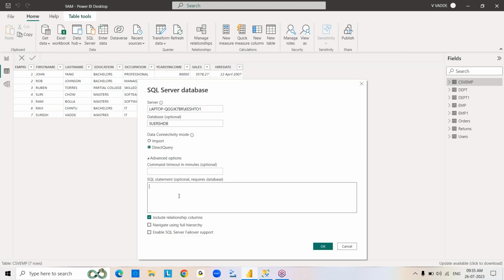I want to write some join here. Suppose employee and department tables we have seen already. I'm writing some join. So I think you cannot understand this join. Maybe some of you are aware of joins, right? I'm writing inner join on E dot department number equal to D dot department number. Okay.